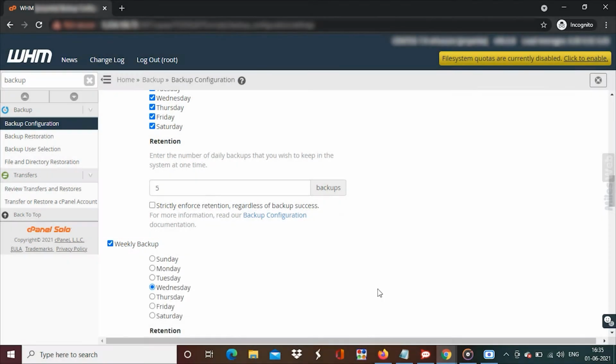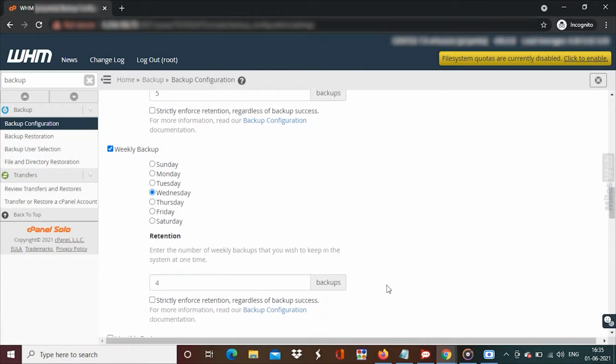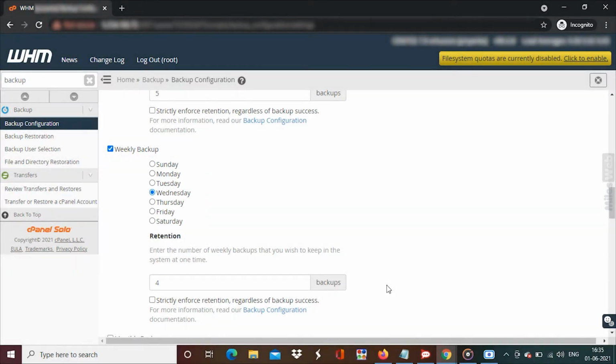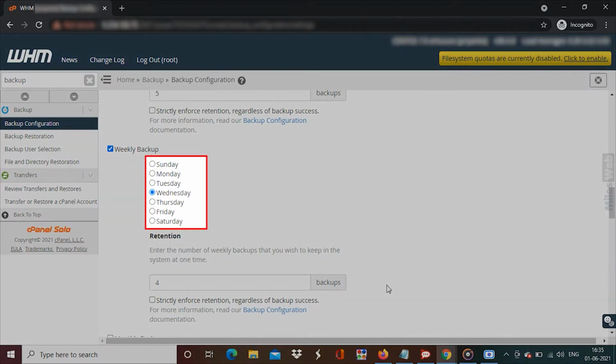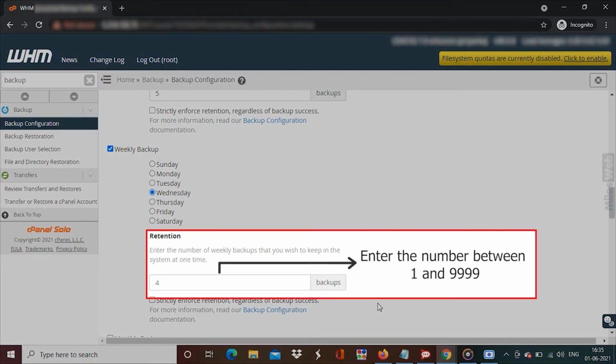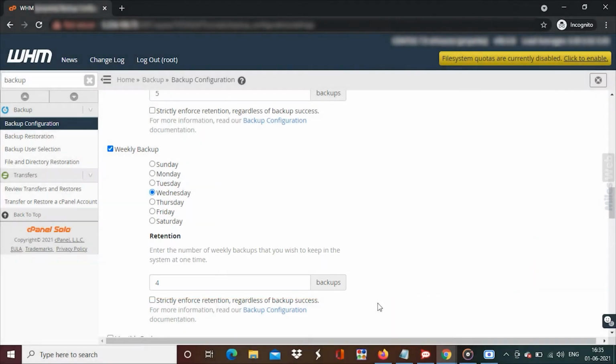Weekly backup. Your system creates a new backup once each week on the day that you select. If you select this setting, you must perform these actions. Select a day to run backups in the week. Enter the number of weekly backup files to store on the system in the retention field.